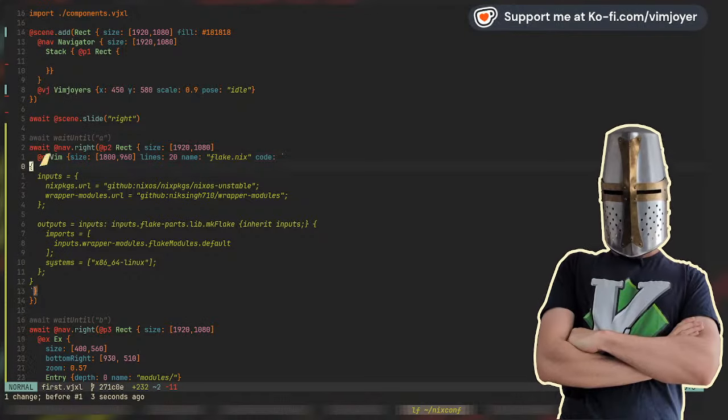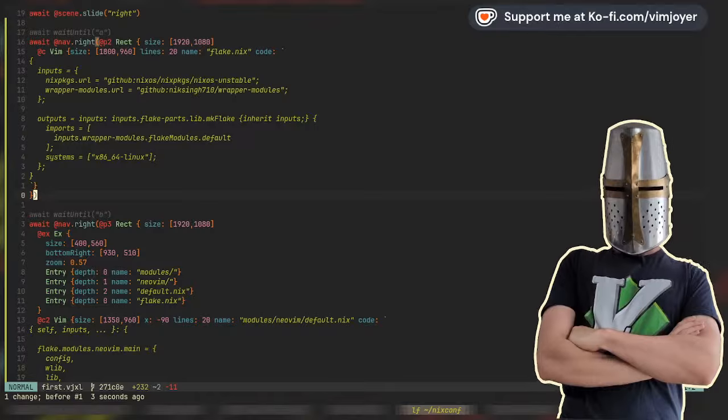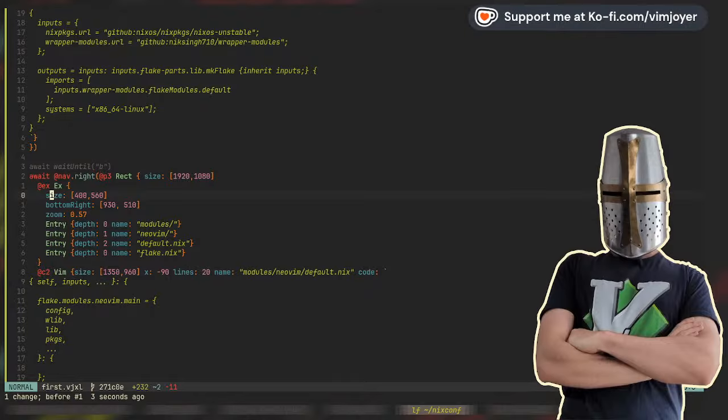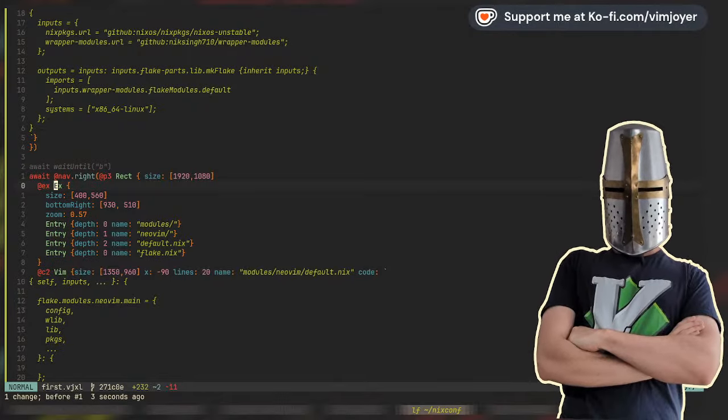When I have to use this instead of TypeScript, of course my day gets brighter because I'm not using TypeScript, right? And yeah, that's how I make my animations.